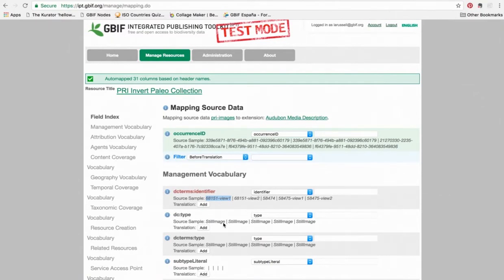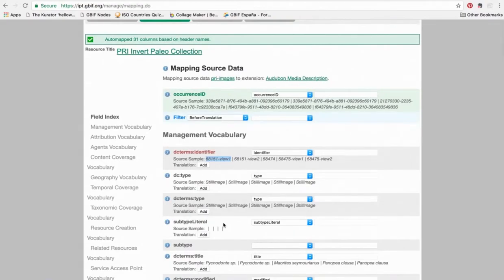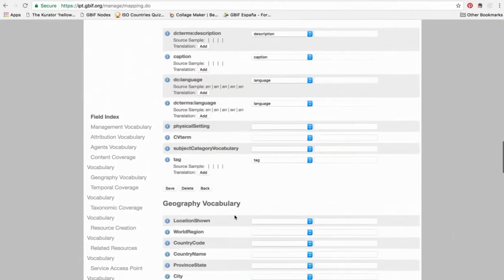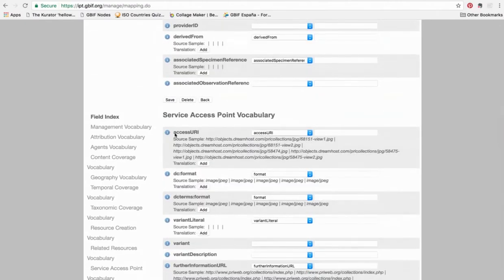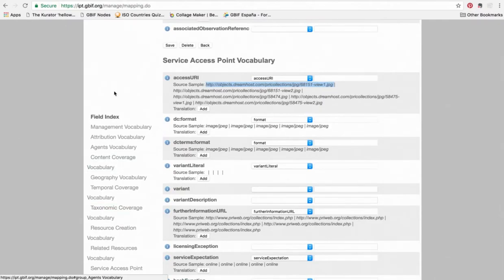And the iDigBio website has some recommendations for their preferred identifiers, and the other important piece is the access URI, which needs to be an online URL so that the images can then be uploaded to the image galleries on, say, the iDigBio portal or the GBIF portal. So I'm going to save this one now.